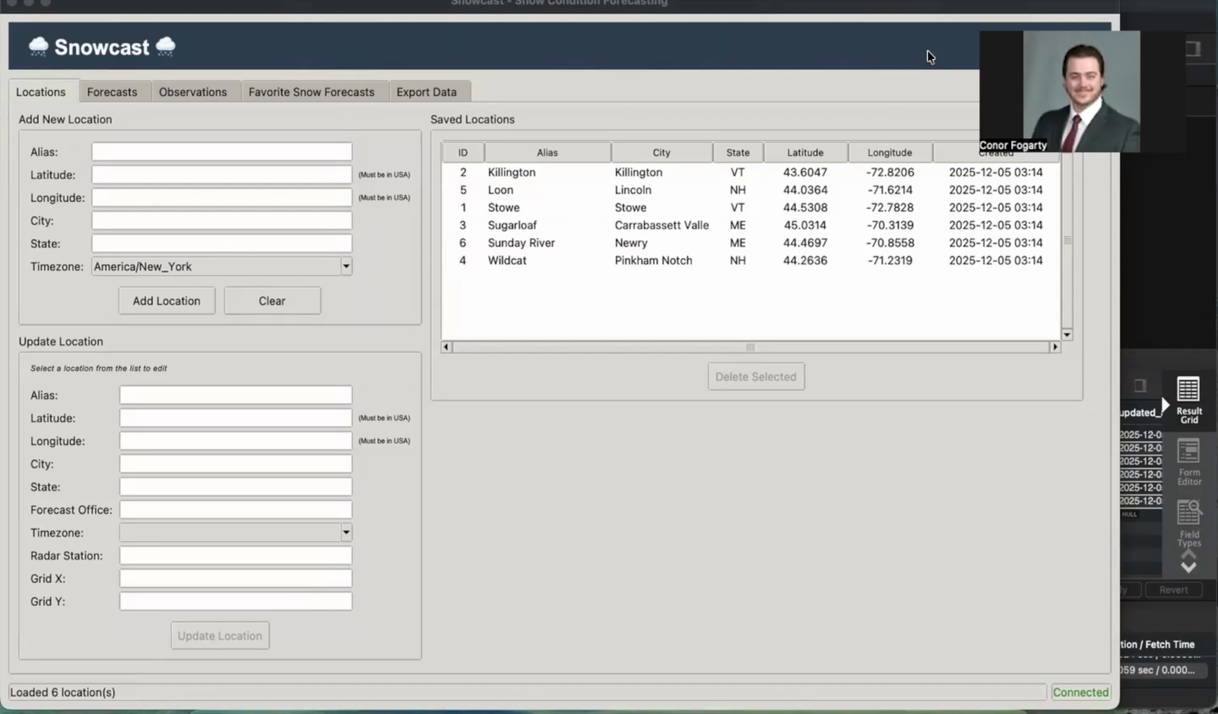My name's Connor Fogarty. Today I will be presenting my final project, which is Snowcast, a snow forecasting and recording software that allows resort and backcountry skiers to forecast weather and snow events, easily compare forecasts for resorts and backcountry zones, record observations such as snowpack and avalanche signs, and export that data for sharing.